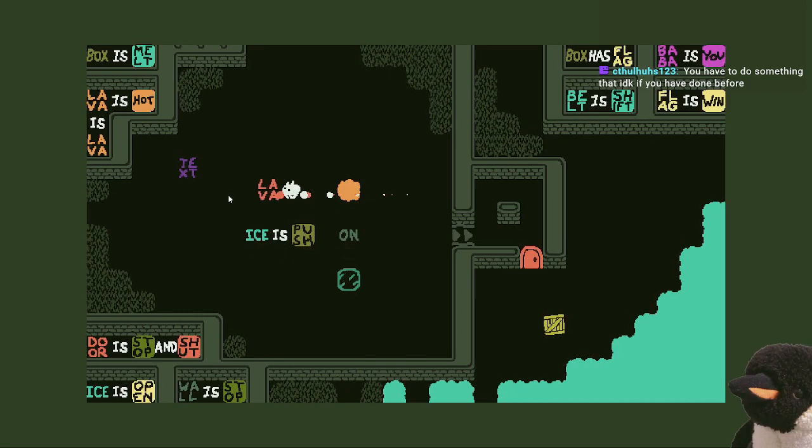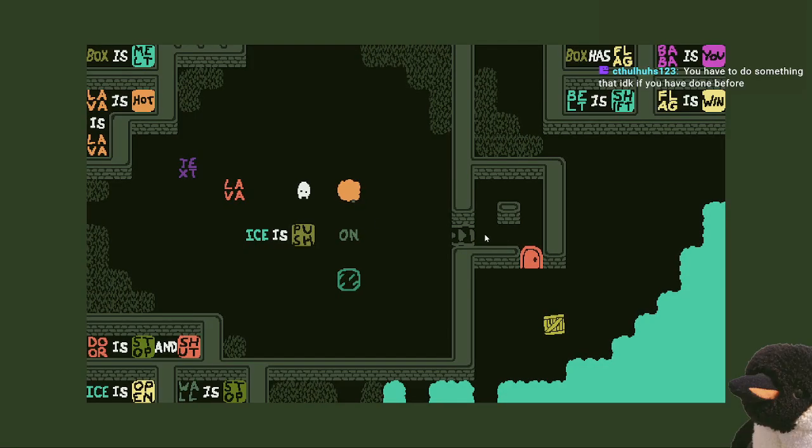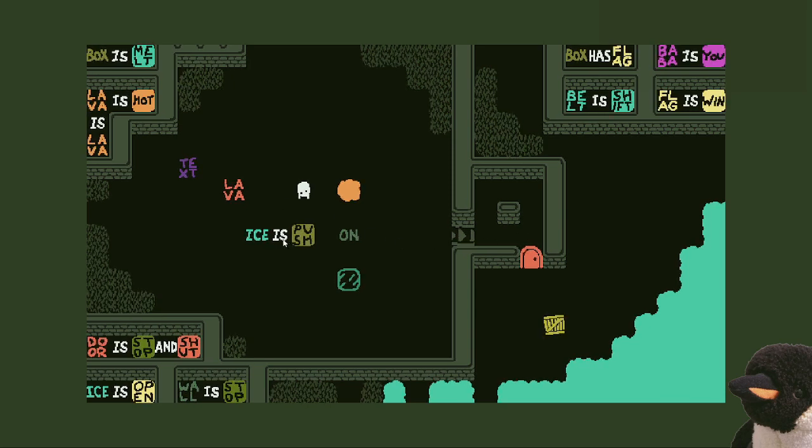You have to do something that I don't know if you've done before. Yeah, I'm thinking about different combinations of stuff. I was thinking, can I put both the ice and lava here and then text on that, then say something on text is push, but then it's only one of them, so that doesn't work. And then I got a little confused. I thought, because text doesn't float, I can push rules through, but then I get stuck there. I can't stack text, it doesn't work.